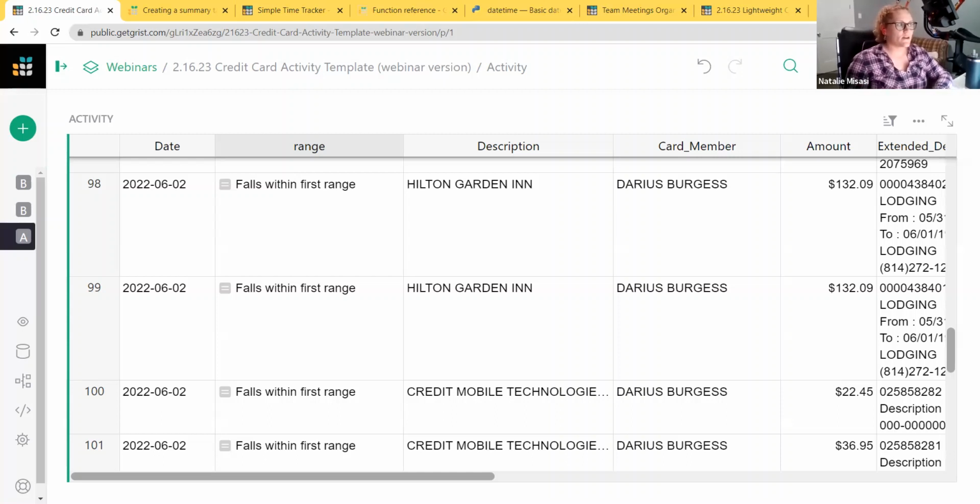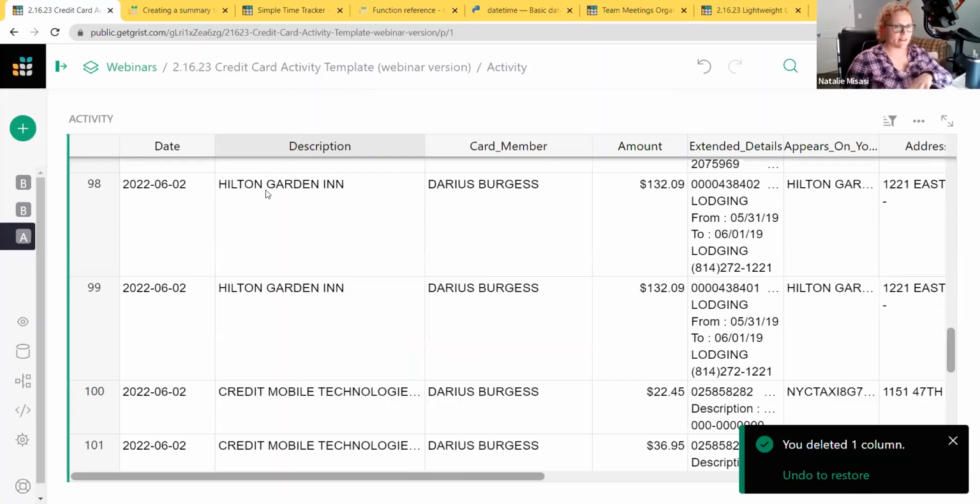So today we are going to learn all about working with dates. We'll be working with several templates from our template gallery, and we will post links to each template as we reference them throughout the webinar. And so we will start with our credit card activity template, which we are looking at right now. I'm going to delete the column from before.